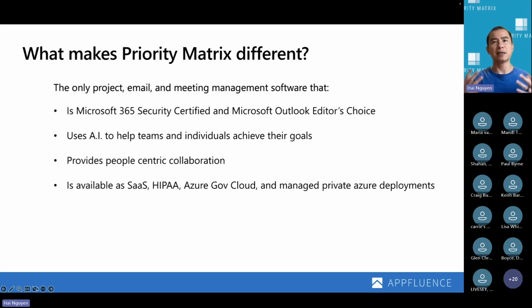So what that means is when you do something, you're always doing something for somebody, right? No matter what project it is, there's somebody that you're doing it for. So how can you find all the things that you're responsible for within the context of a person? And so that's what people-centric means.